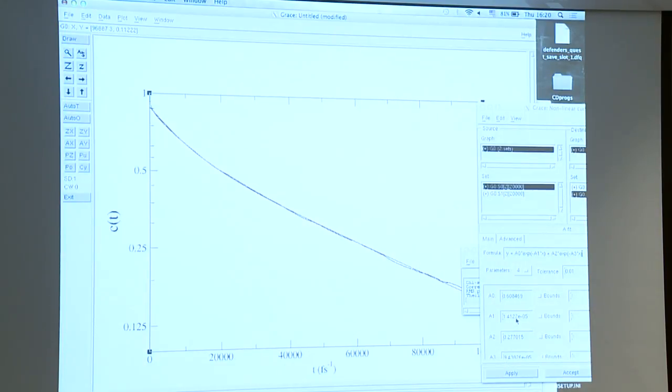My decay constants here are different by about a factor of 5. So there's a shorter component here and a longer component here.